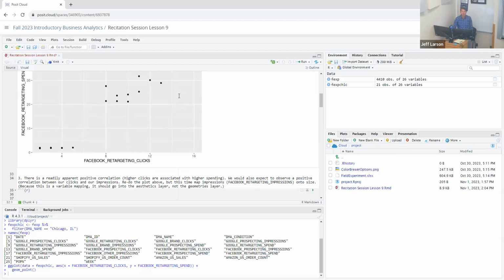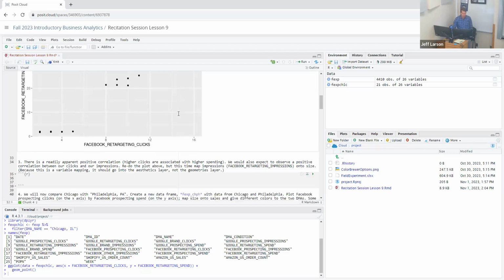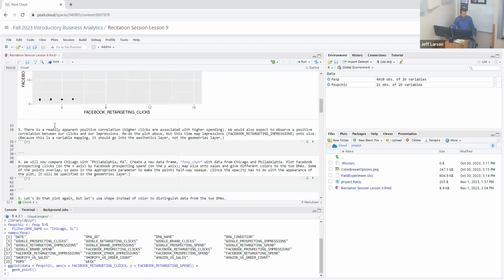Clearly, you don't always pay the same amount, right? And that's the way it works on all digital channels. Basically, the amount you spend per click or per impression changes across time. But okay, so we see this positive correlation. We also expect to observe a positive correlation between our clicks and our impressions.